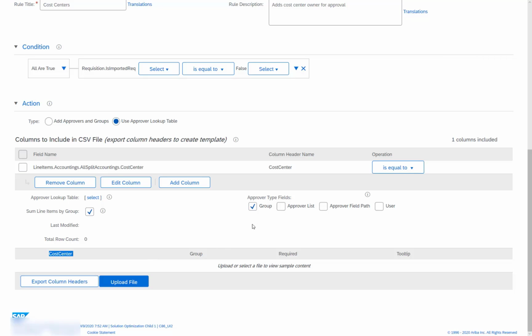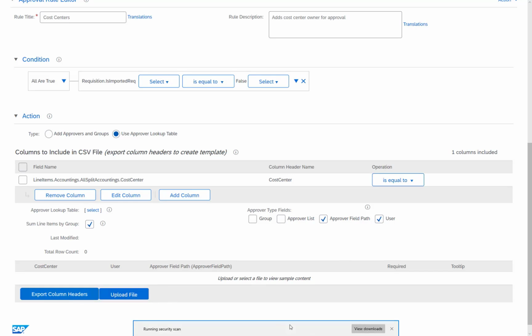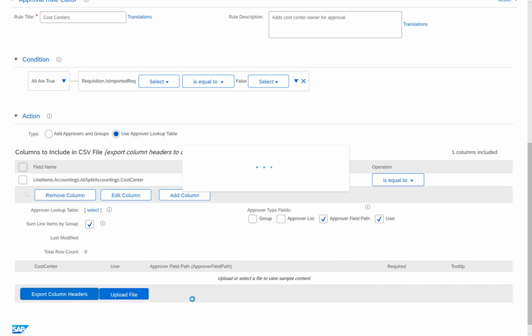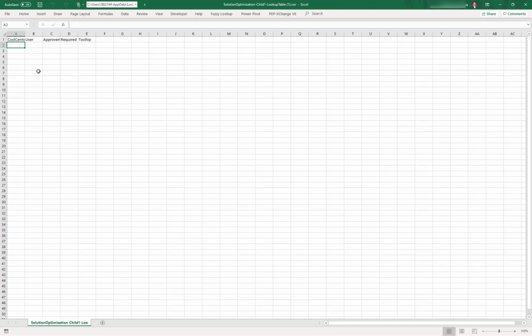And here you'll notice that I have a group identified. I'm actually going to say I want a user identified. Then you'll export the column headers. It's going to open an Excel file, or really a CSV file. And so now I've got my basic format, and so I can say if it's cost center 1, 2, 3, 4, 5, then I'm going to route this to John Smith. And so you type in the username there.